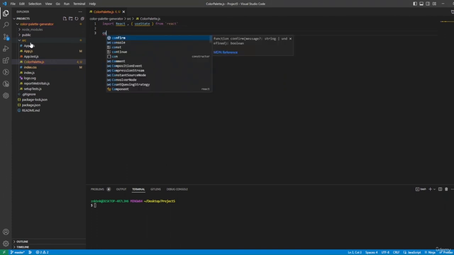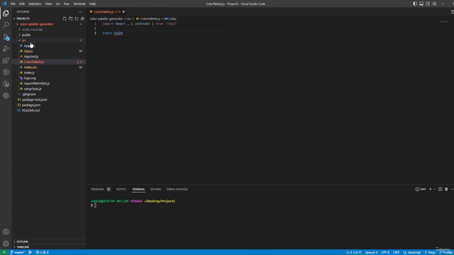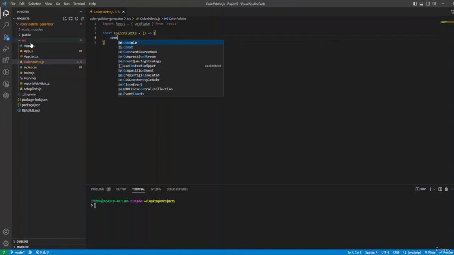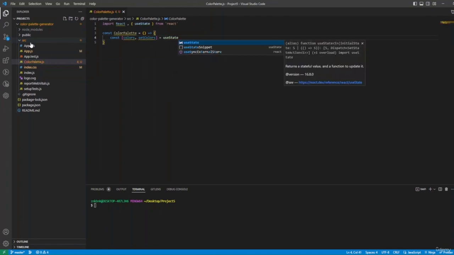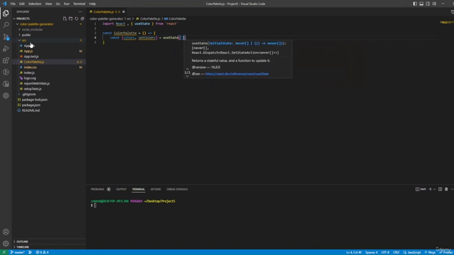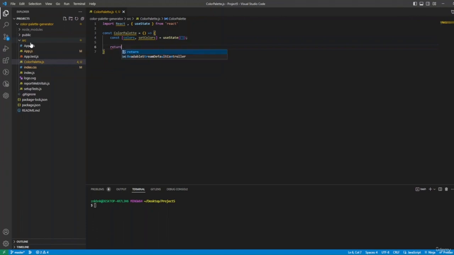Create a functional component called ColorPalette using the arrow function syntax. Inside the ColorPalette function, declare a state variable called colors using the useState hook. Initialize it to an empty array. Render a heading or a placeholder for the color palette.